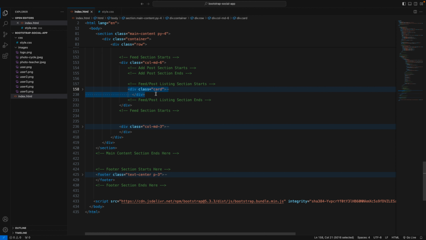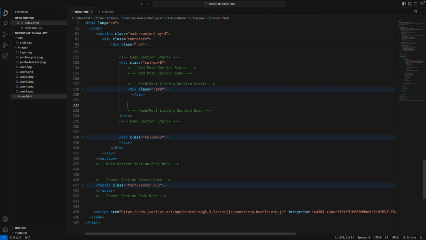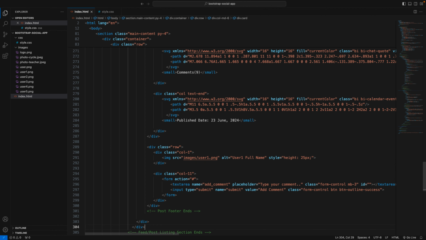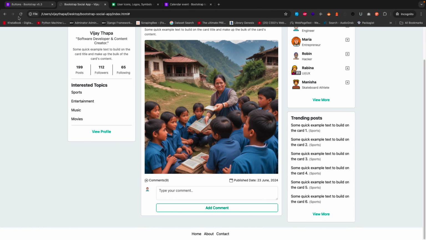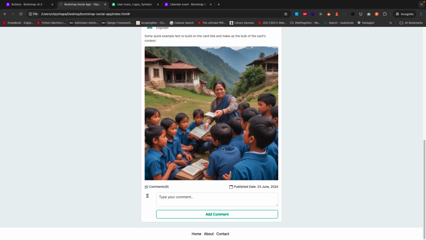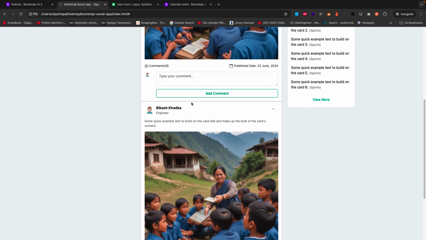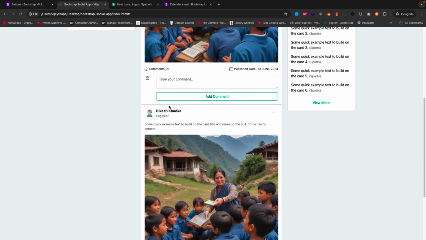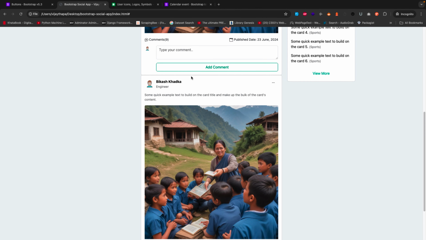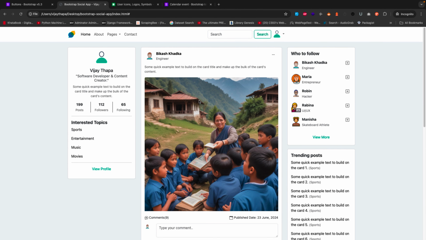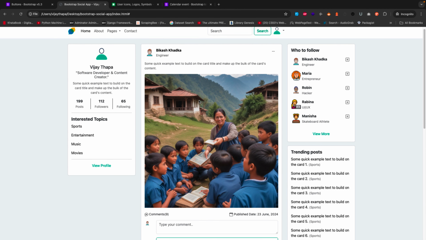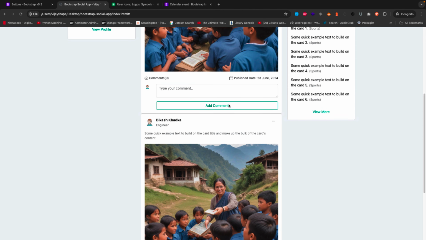I'll just copy, Control and C, and paste it over here with multiple spaces. I will save it, and if I go back to the browser and refresh, we have another one, but we do not have margin. We do not have margin in our card. So what we can do is add margin. I will add margin at the bottom.